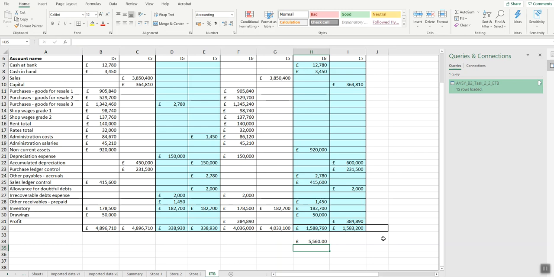And then I halve that number, because if something has been put on the wrong side, it will double the effect. Now, if you look, 2780, I can see 2780 there. And when I scan to the left, other payables accruals, it's on the wrong side. It's been put as a debit when it should have been put as a credit.